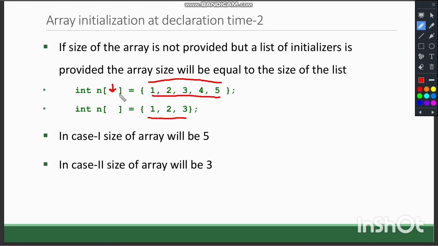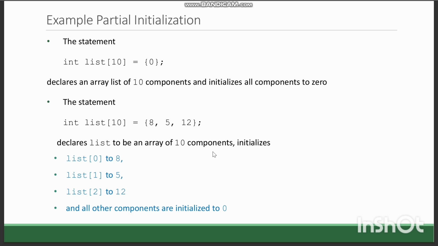Okay, so when we don't explicitly provide the size of the array, the size of the array will be equal to the number of initializers. I mean here there are 1 2 3 4 5 initializers. The size of the array in case 1 will be 5, and in case 2 the size of the array will be 3. So this was important.